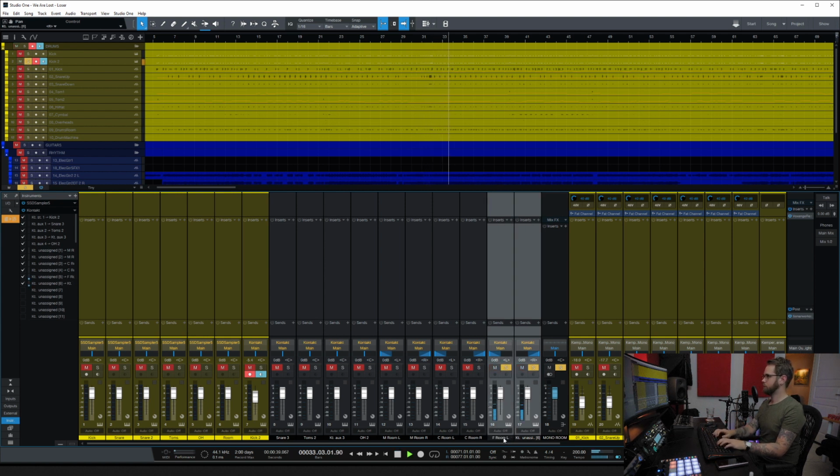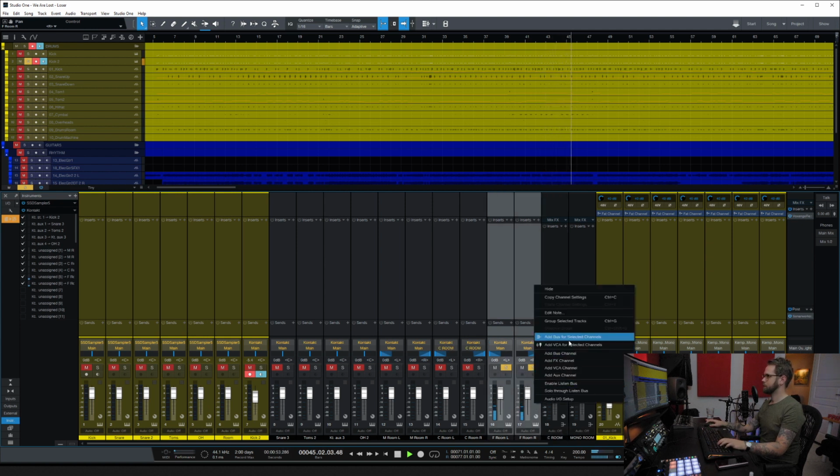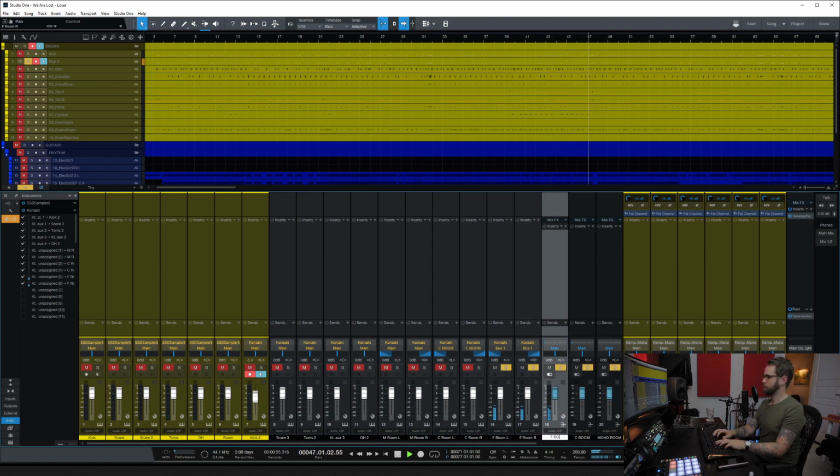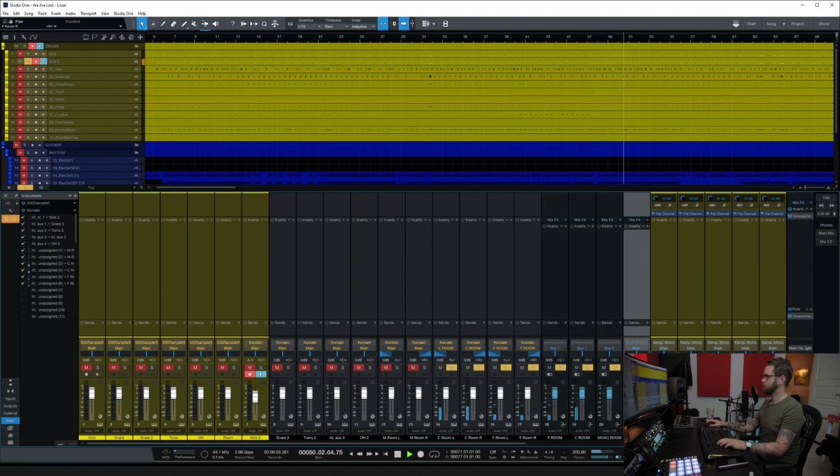Far room left, far room right, and we're going to put these into a bus as well. Call this C room for close room, and this as F room for far room, and we can bus all these to rooms. And we can also send the room from slate to rooms.